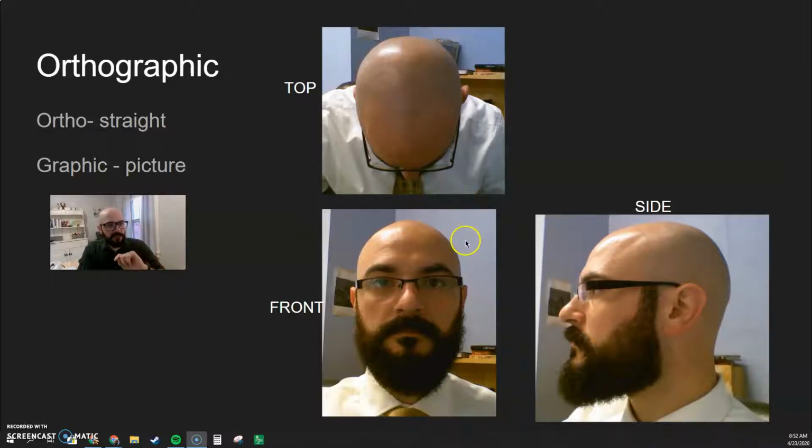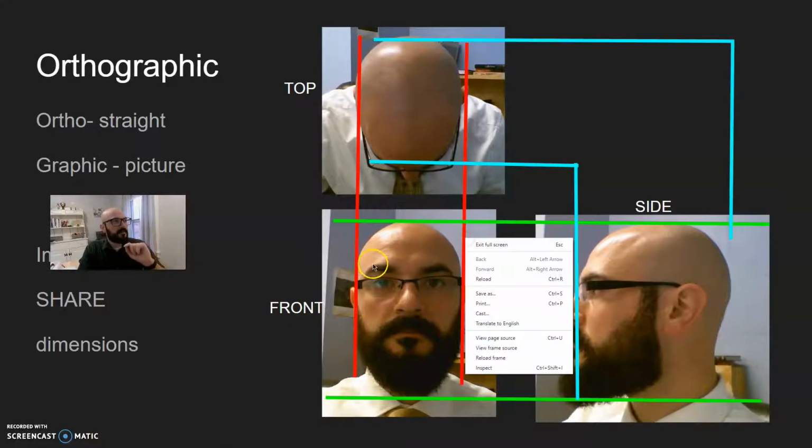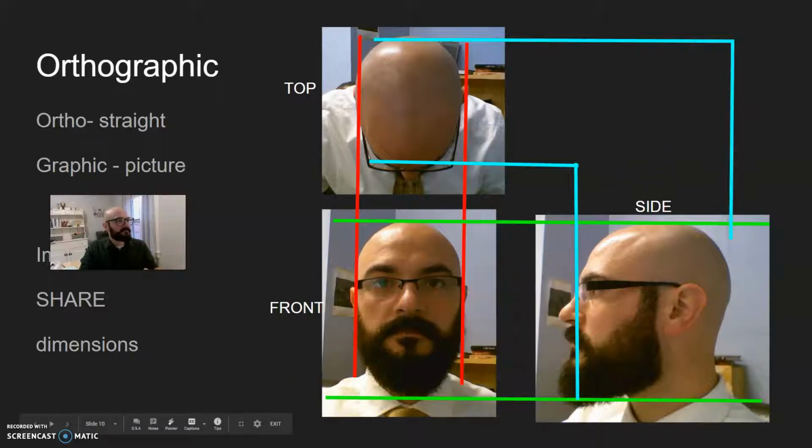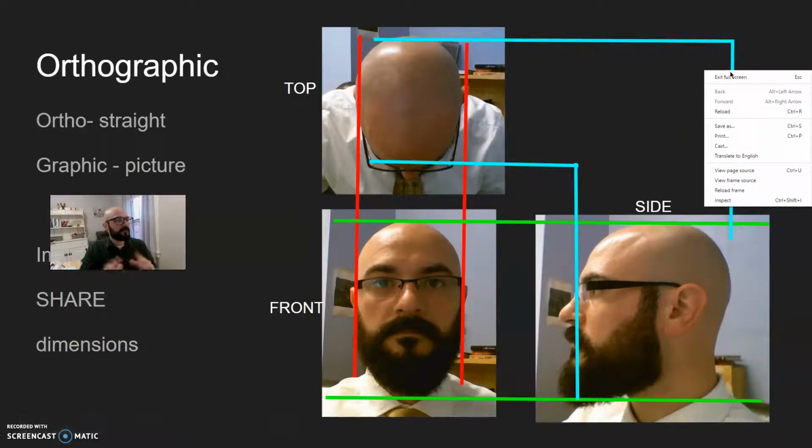The other key thing... Oh, I added a bunch of lines here. Okay, there we go. These lines show the dimensions that are shared. So in my front view, I can see the height of my face and the width of my face.